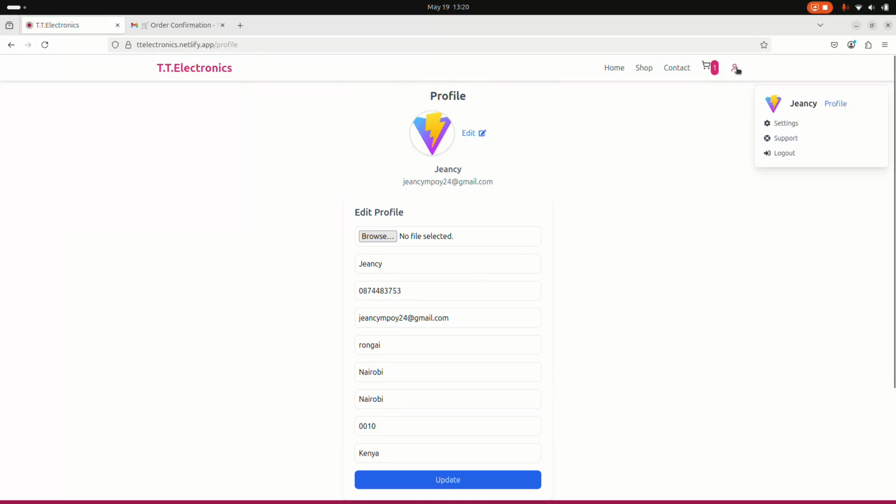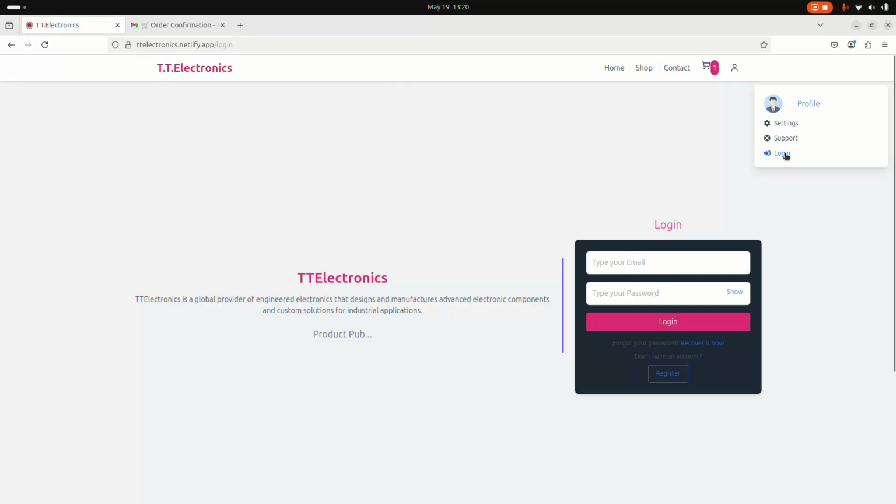Also, I can log out. All right, and then imagine that you have forgotten your password and you need to restore your account, to reuse your account and also recover it.